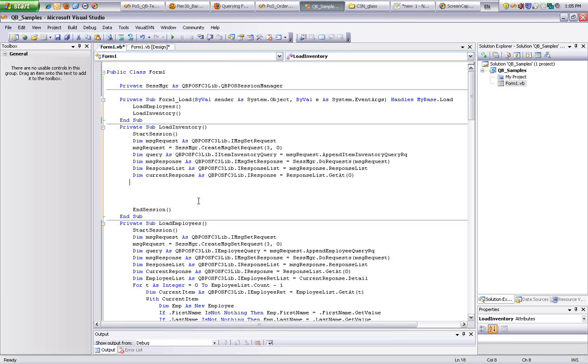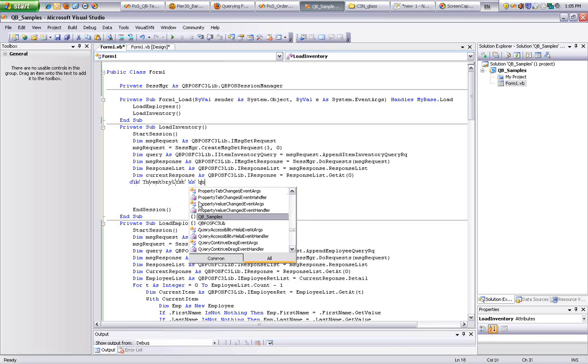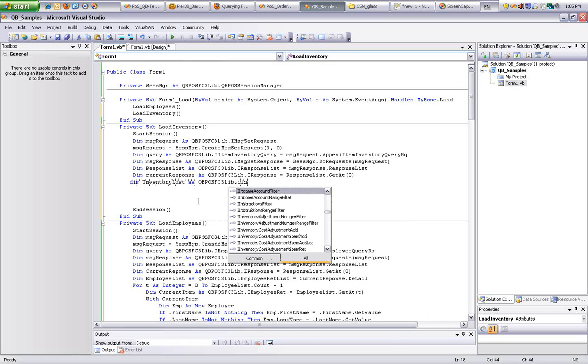Okay, so what is this doing right now? I'm going through the current response, so now we've got to go through the items inside that inventory. What's going to be in there is basically an inventory list, and then inside there's going to be separate items inside this inventory list. So we need to create an inventory list to store that inventory information. So basically dim inventory list as QB blah blah blah dot I inventory list.